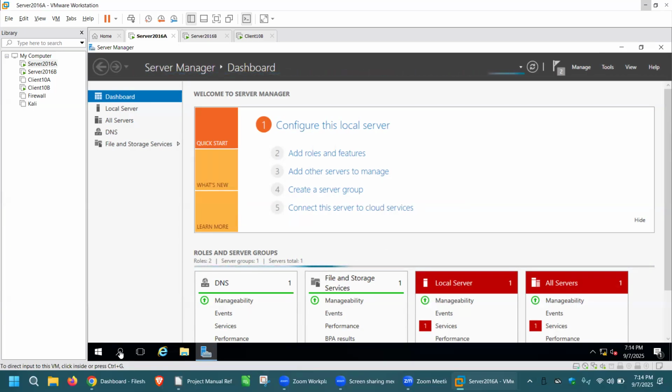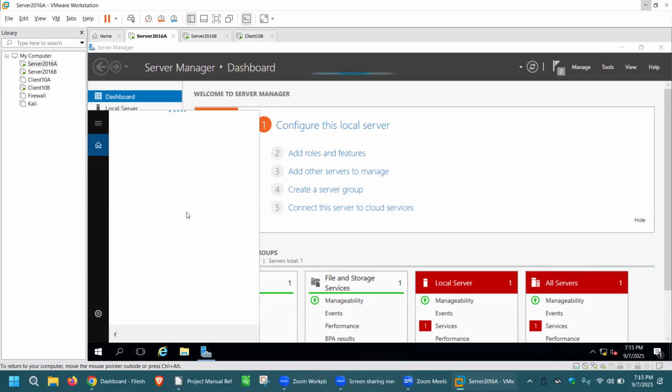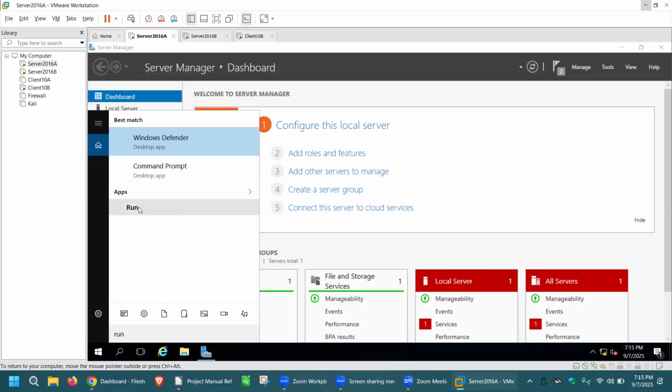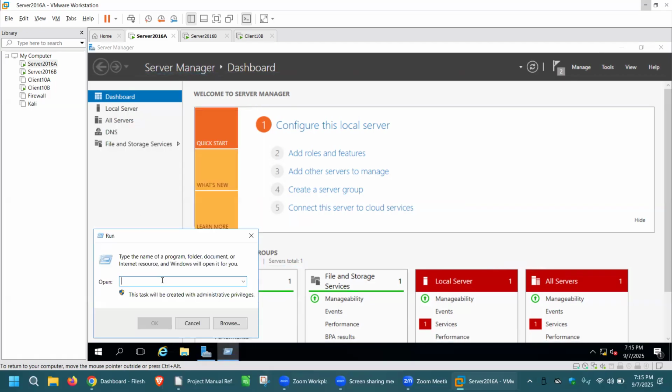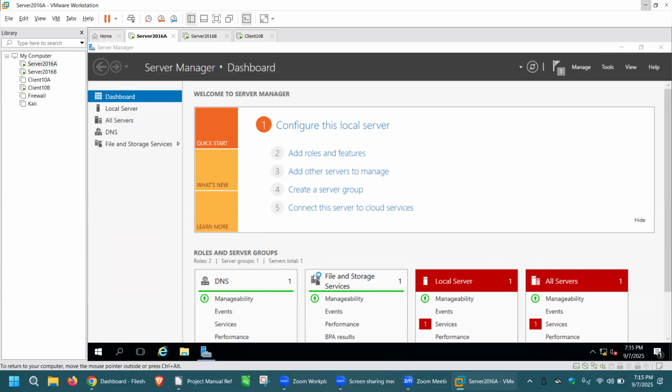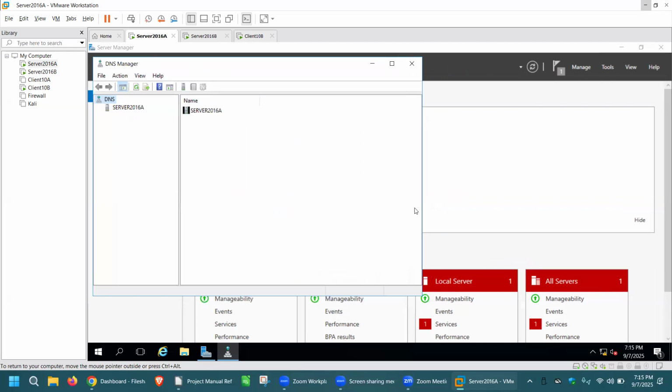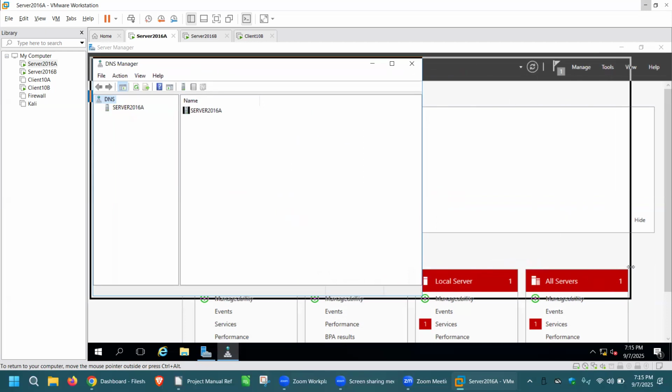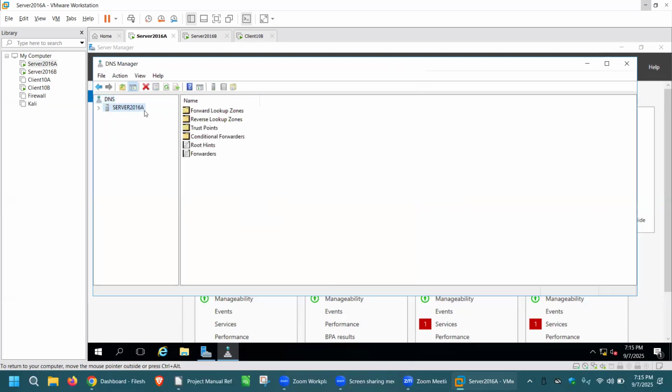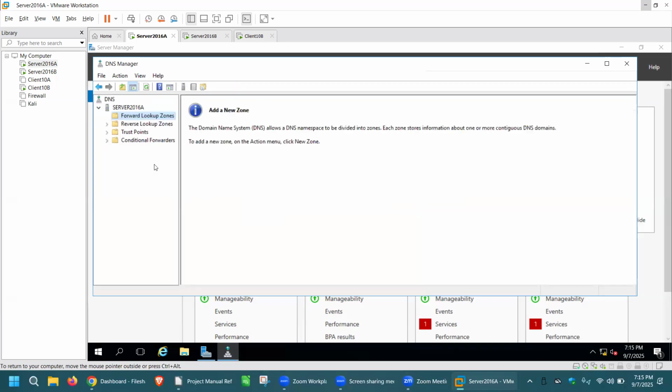I'm just going to use a quick shortcut here. I'm going to bring up our DNS manager. Select our server 2016A here. So to resolve names into IP addresses, we will configure a forward lookup zone.